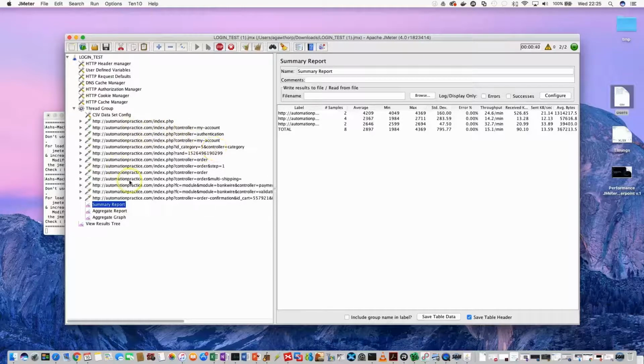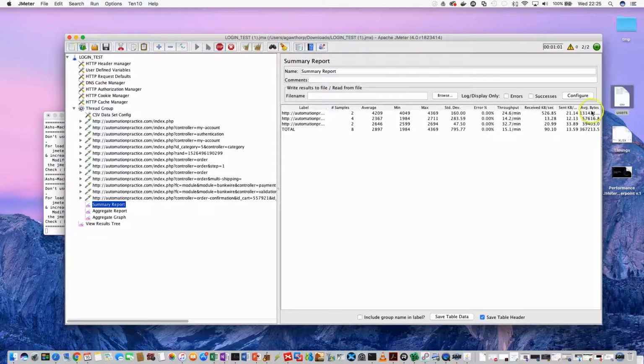But here we go. We can see the number of samples. We can see the average time in milliseconds, the min time, the max time, the standard deviation, and the fact that we aren't getting any errors. We also get a view of how many kilobytes we've received, how many kilobytes we've sent, and also the average bytes sent there. So that's the summary report.